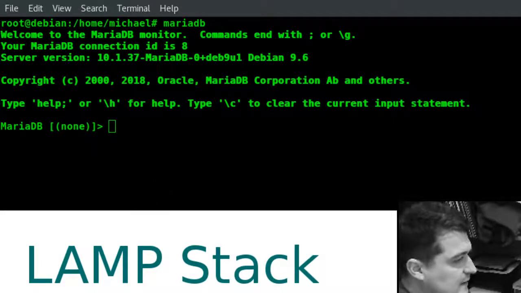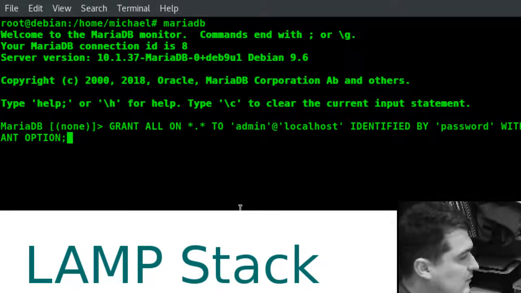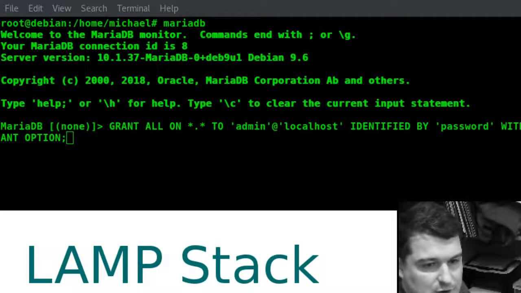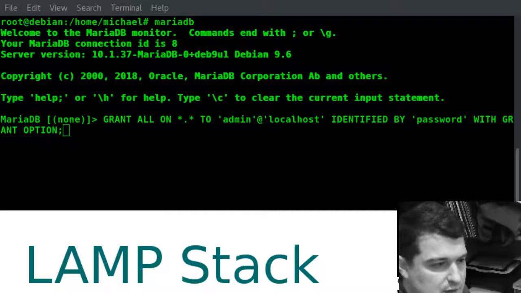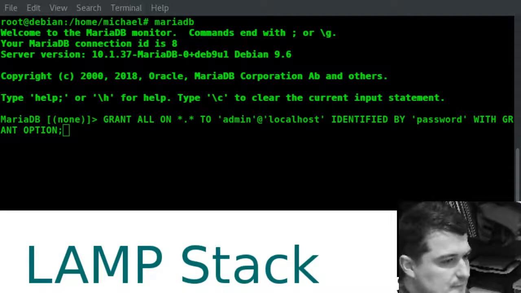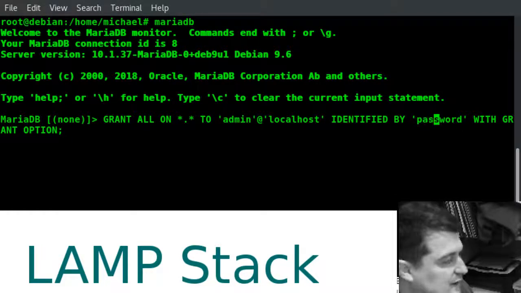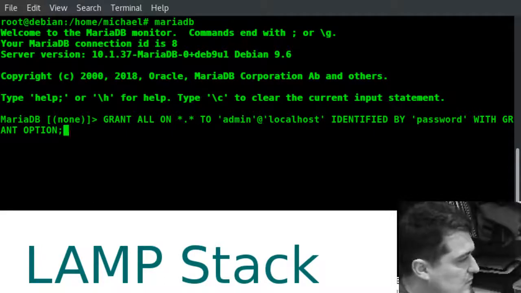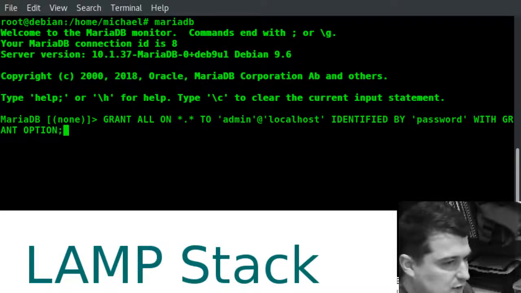So here's the command here, and it just looks like it's cut off slightly here. Let me just zoom that back for you. With grant option. Alright, now if you were to change a password for this lab, I'm going to leave the password as password. Obviously, in a production environment, you would never do that. But to try and get things working, keep it simple, and then we can work on securing the system later on. So, grant all to admin at localhost identified by password with grant option.